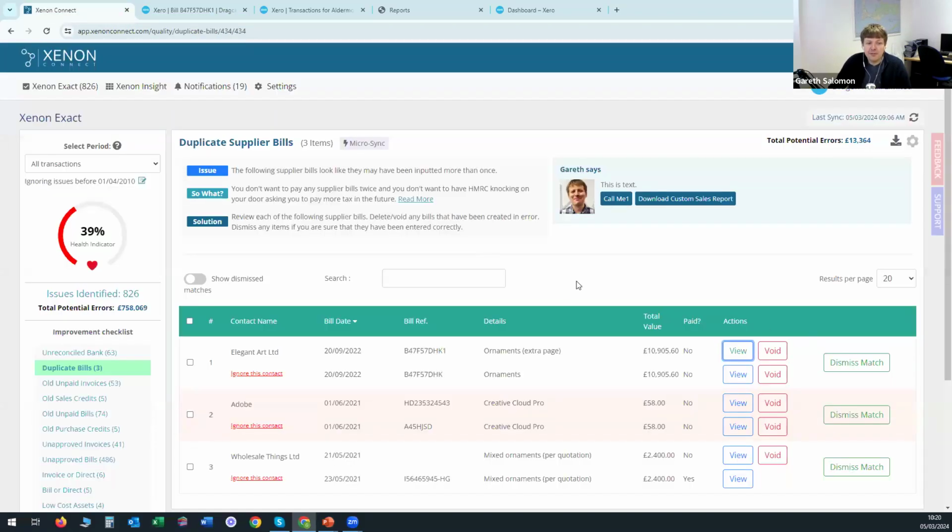If it is a false positive, and you want to actually say that no, this isn't a duplicate, it just happens to be on the same date, the same value for the same contact, you can dismiss the match and it won't show up again here, that instance of bills, that combination.